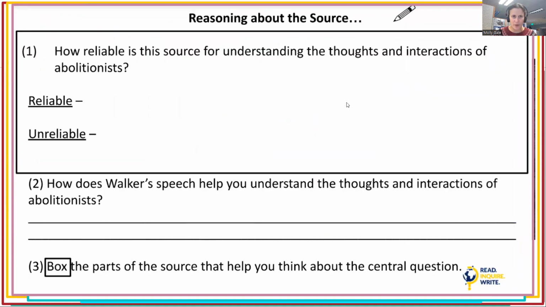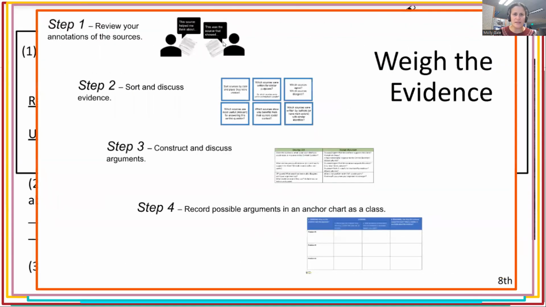In the weigh the evidence activities, students have a chance to sort the evidence based on different prompts. They look, for instance, at which sources agree with each other and which sources seem to disagree with each other. They look at which sources are most useful for them to answer the lesson question and which maybe are least useful. They also look at which sources were written by authors who had similar identities.